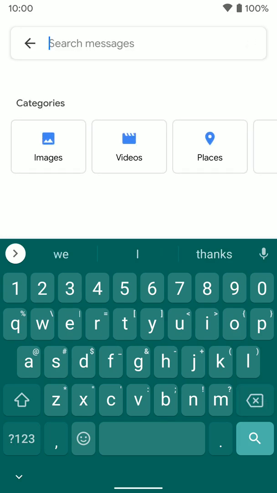So that's an overview of all the preference options here on Gboard, and how you can go and customize this keyboard to your liking. Hopefully that helps.